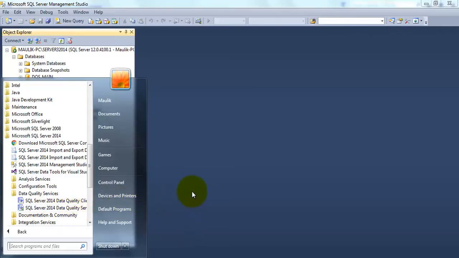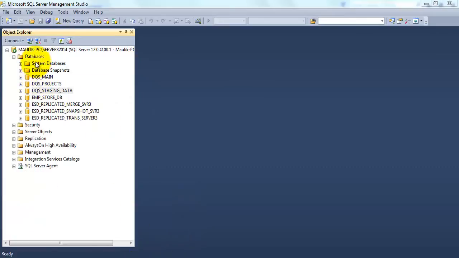Now, once this has been installed, if you go to your SQL Server database, you will find that there are three more databases created: DQS_Main, DQS_Projects, and DQS_Staging_Data. These are the three databases that Data Quality Services, that is DQS, uses internally. Okay. Now let us see the screen.